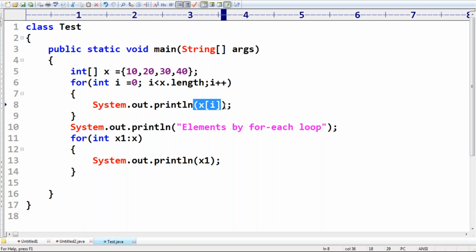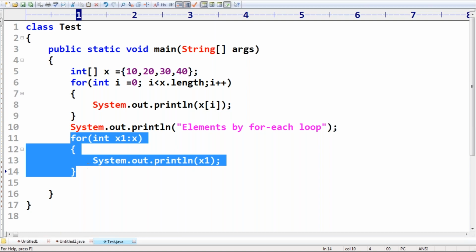Remember that for each loop is always value based. Normal for loop is the index based. Next, for each loop is always value based. Clear? Any doubt? In the for loop, i itself is the index. X of i means element. Next here, directly x1 itself is nothing but element, but not index, because it is never going to talk about index in the case of for each loop.